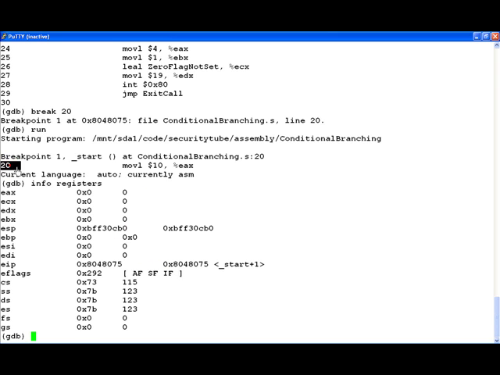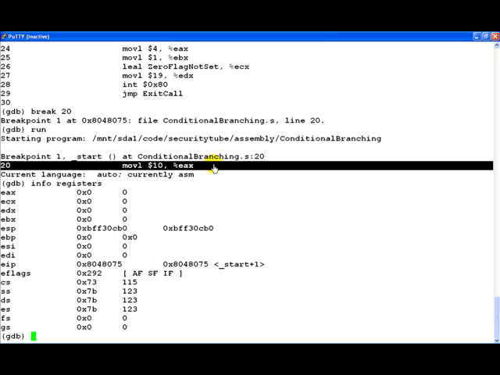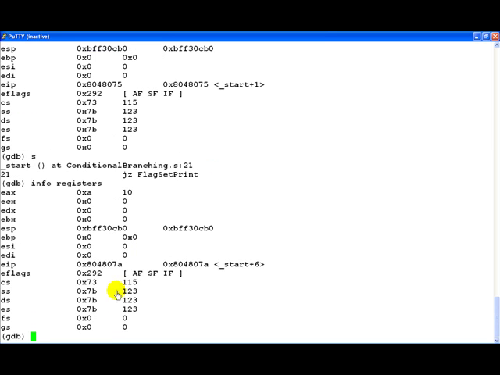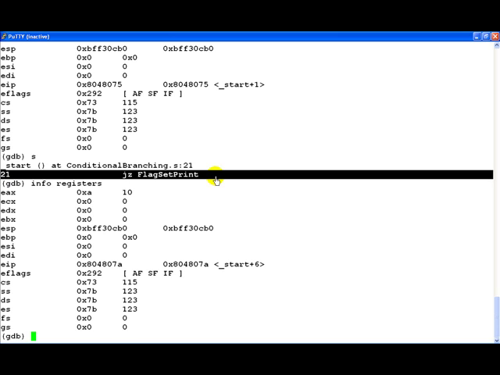So now let's go ahead and run this next instruction by stepping. Let's look at the flags again. As we can notice, the 0 flag is not set because of the move instruction. Hence, the next instruction, which is jump on 0 flag being set to flag set print, will of course not change the control of the program. Instead, the program will just move on to the next instruction.